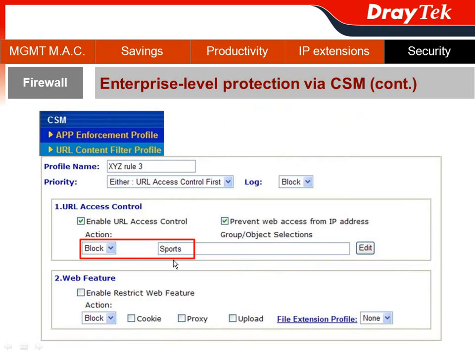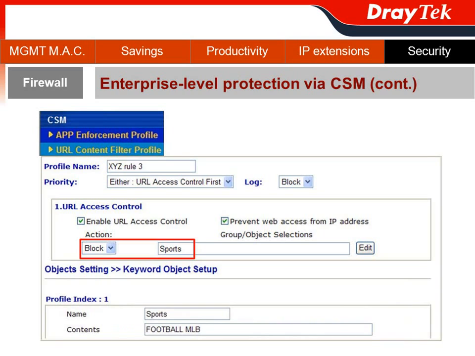I may like to block sports events. I don't want my employees to watch the baseball game during my working hours, so I block sports events. Actually, for this keyword object, I already set up in my object setting to include football and Major League Baseball, so I don't worry about my employees watching the baseball game during paid working hours.